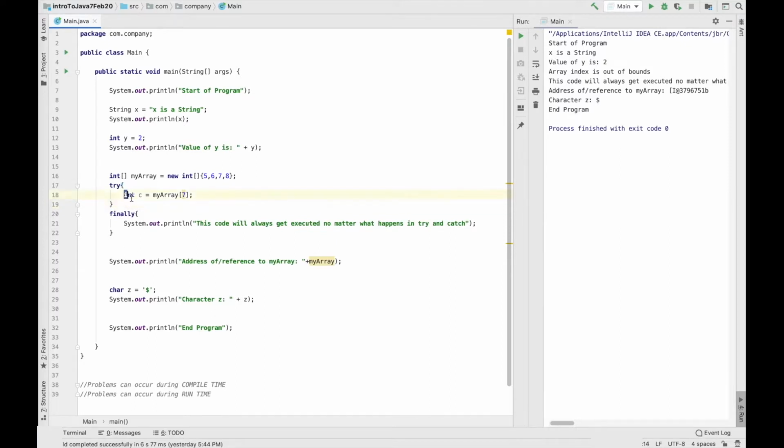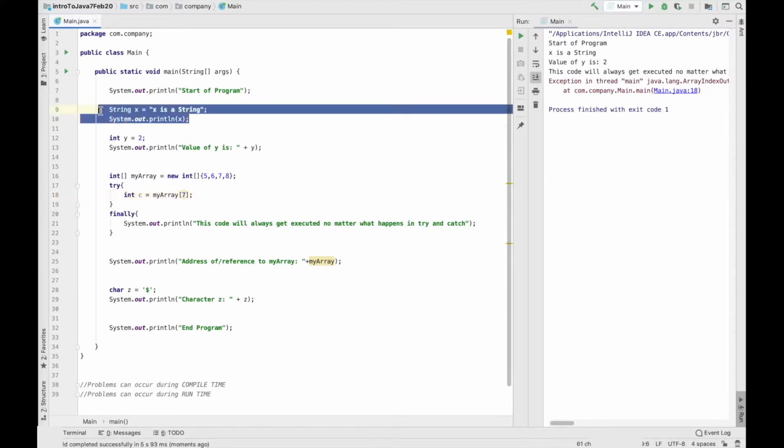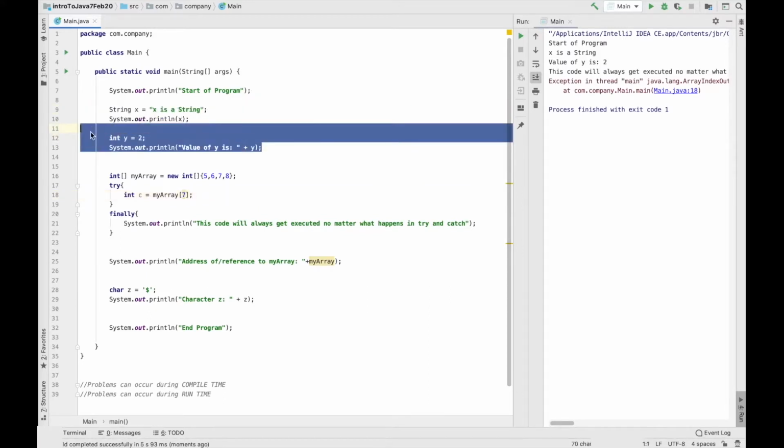But this code does give us some exception. So let's see what happens if we have an exception in the try block, we do not have a catch block, and we have a finally block. What happens when we run the code? Let's see. So you see something interesting happened. The first part of the code executed, the second part of the code also executed, the third part of the code executed, and it got here.